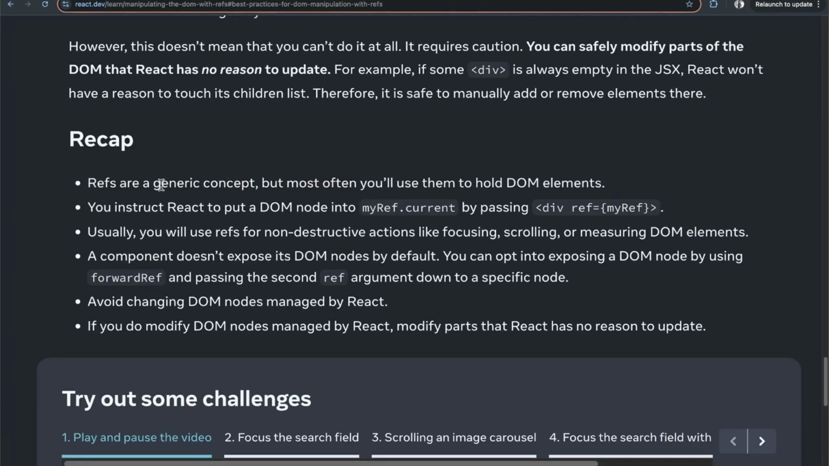Refs are a generic concept, but you'll most likely use them to hold DOM elements, just like we did in our example. You instruct React to put a DOM node into myRef.current by passing a ref attribute to a certain element, just like what I showed you with my section element. Usually you will use refs for non-destructive actions like focusing, scrolling, or measuring DOM elements. Like what we did, we used scrolling as an example.